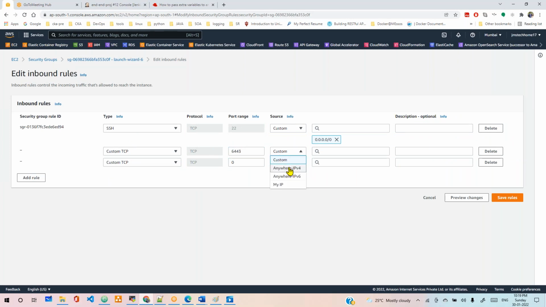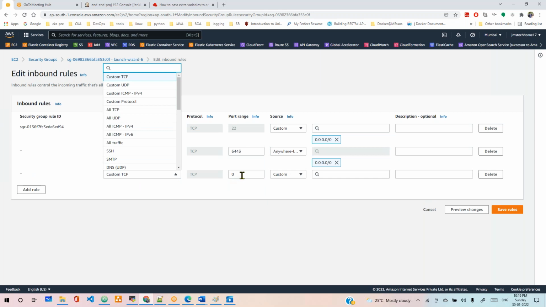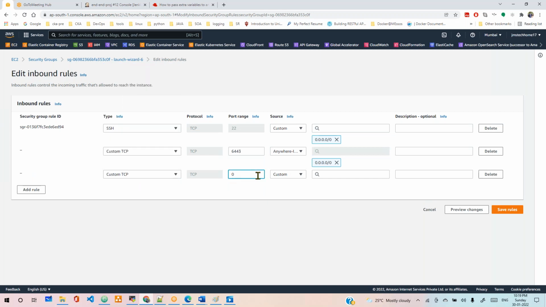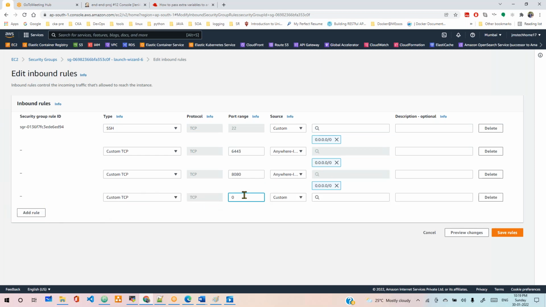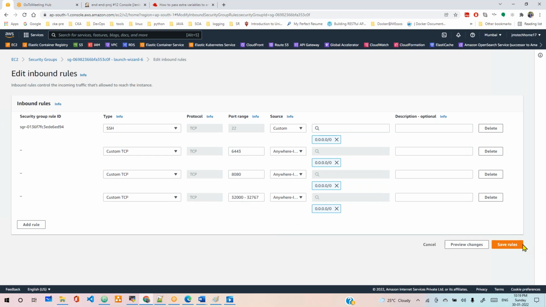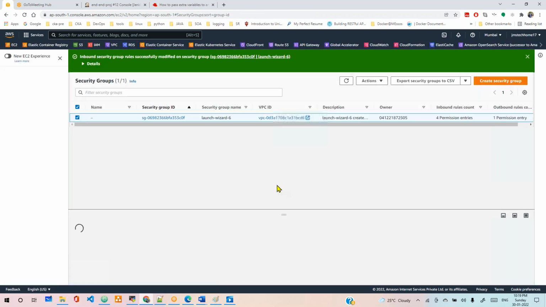6443, anywhere, and here that's 80, and add the rule. 32,000 to 32,767 port. I'm allowing all the ports for the node port range, to access from outside also.